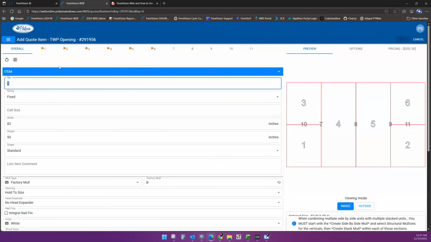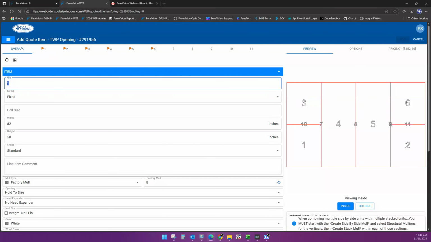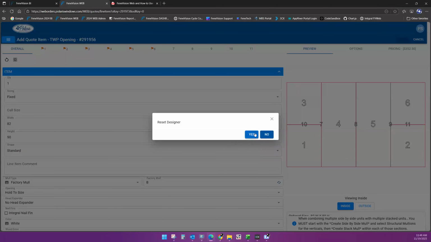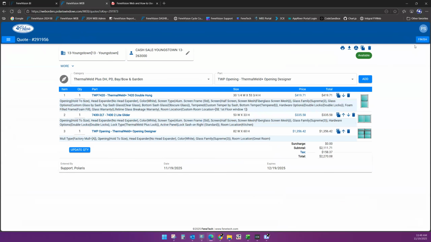If you get to this point and you realize that your sections are wrong somehow, or you made a mistake and you want to start over, instead of canceling out of the line item, all you have to do is go back to the overall up here at the top and click this reset designer little circle icon. If you click that, it's going to ask if you want to reset it. You say yes, and it'll wipe everything out and let you redo your sections. That's a helpful little tool. Now I'm going to cancel this because I don't want this on the quote. And there's our quote for the 3 line items.